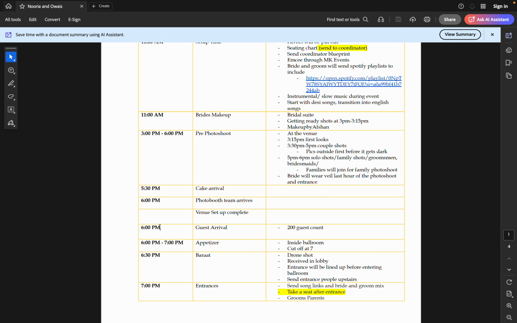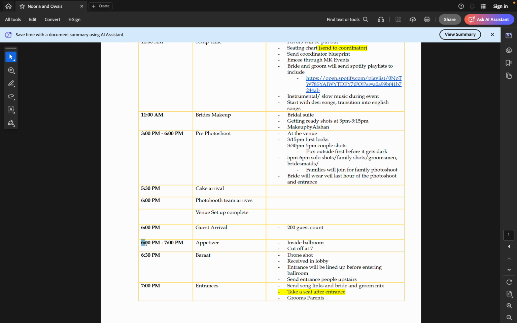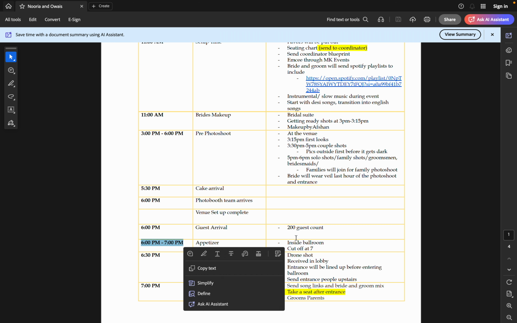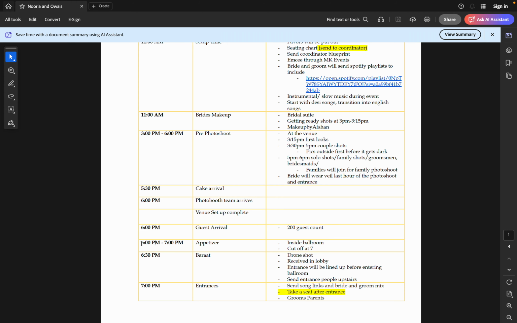So this is the reception time. Guest arrival at 6, right? So now you have all the information, 200 guests. And when you say 6 till 7 appetizer inside ballroom, cut off at 7, it means that most of the time the event actually starts from cocktail, unless there is some exception. So 6 till 7 is a cocktail hour.